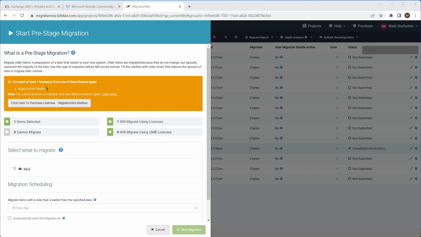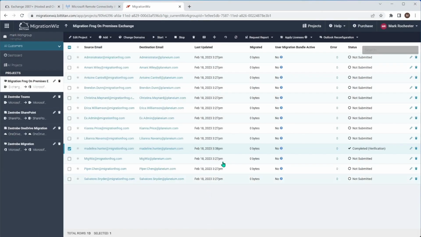So here you can see it's talking about license types. Now we haven't covered licenses yet, so this is a good opportunity to do this. You can see that it's saying that we don't have a license available to migrate Madeline's email. And I know for a fact that I have licenses in there, so really what is happening? What is going on here? But let me just jump back into the licensing structure and show you.